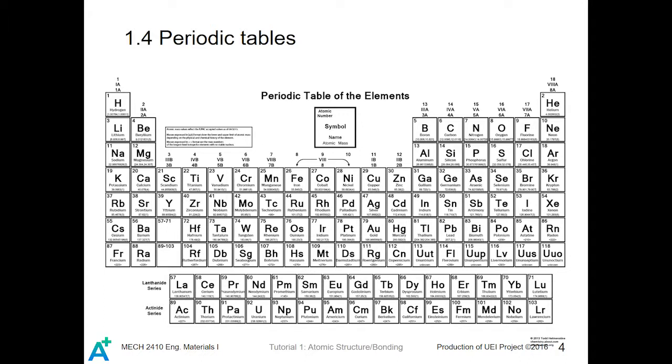The table is shown here, and there are several properties of this table. It is listed from atoms or elements with a smaller atomic number first. Hydrogen has an atomic number of 1, helium has an atomic number of 2, and so on. You can see that. And it is actually divided into groups, which I will introduce in later slides.